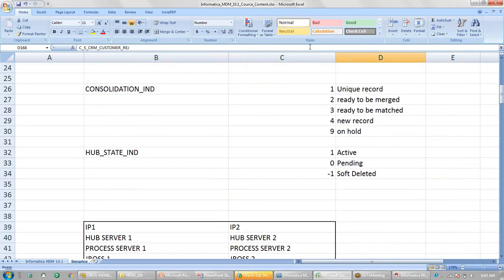Okay, so we'll look into the two columns which are there at your base object level. These are the system columns, and the first one is the consolidation indicator. The consolidation indicator has the values 1, 2, 3, 4 and 9. Whenever we load the data into the base object, means whenever you run the load process, at that time the consolidation indicator value will be 4. This is just to tell whether it is a new record or it is already processed. To know all those things, we use this consolidation indicator value.